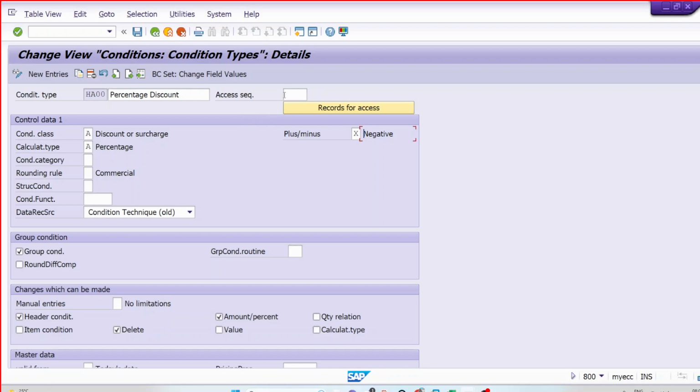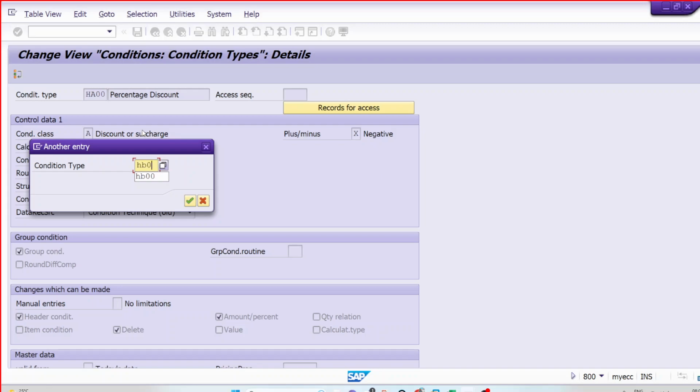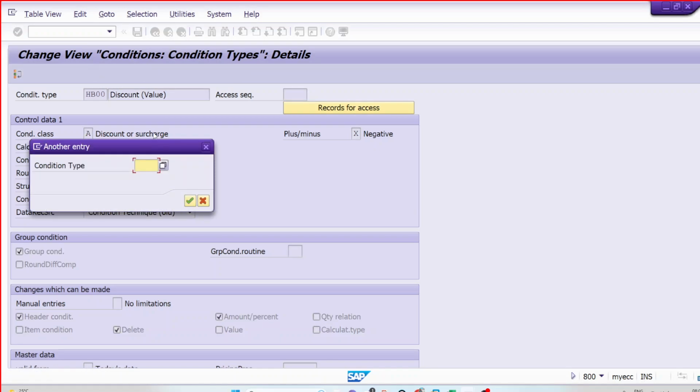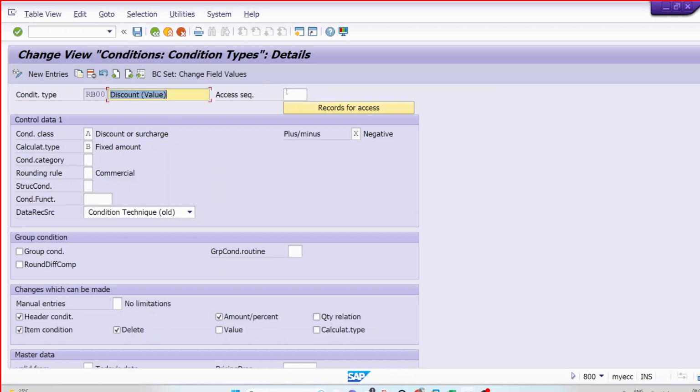And if you have observed, you don't have an access sequence here. Because if you don't have an access sequence, the system cannot understand the key combination in which I have to maintain records for this particular condition table. So why don't we maintain an access sequence here? Because we don't want this to be automated, and we want this to be maintained manually. So that is the reason all the header conditions don't have an access sequence. HB00, you don't see an access sequence for it, or RB00, you don't have an access sequence for it.